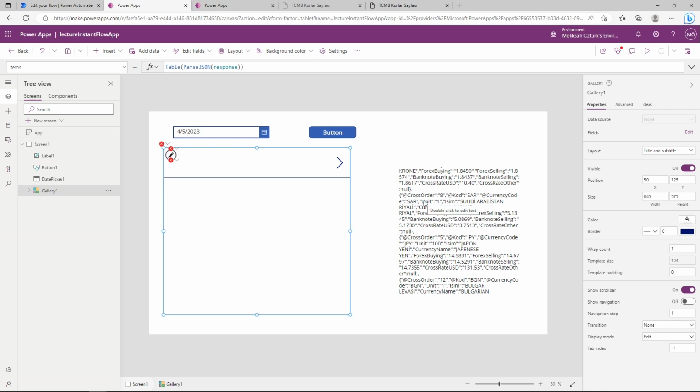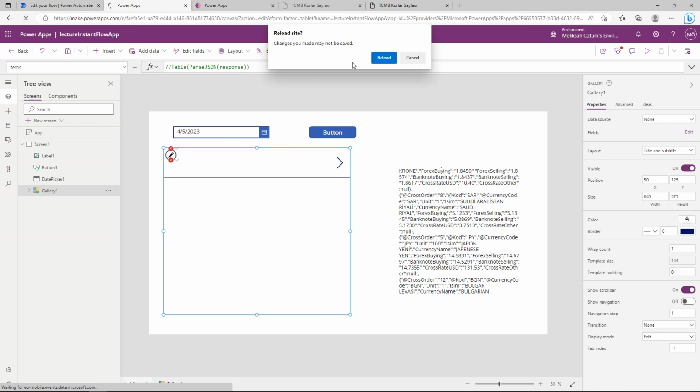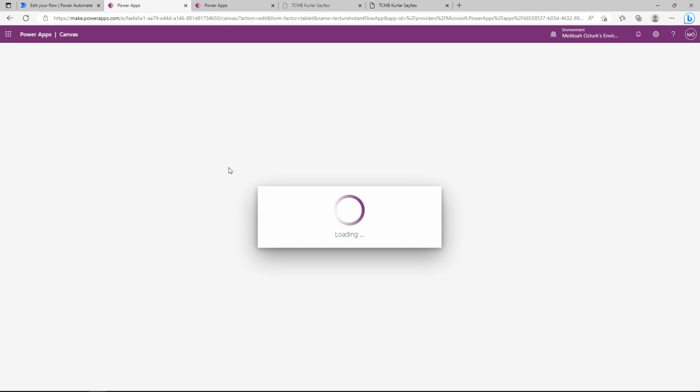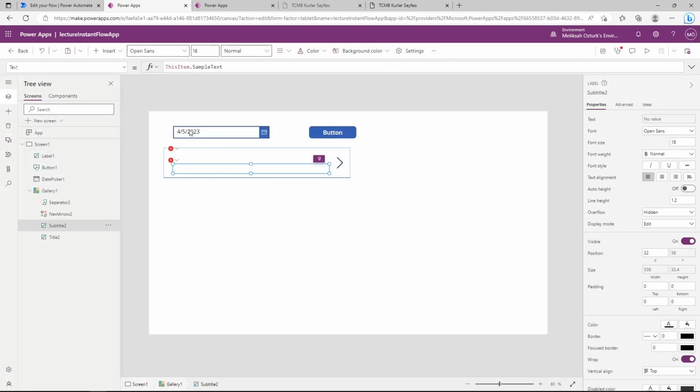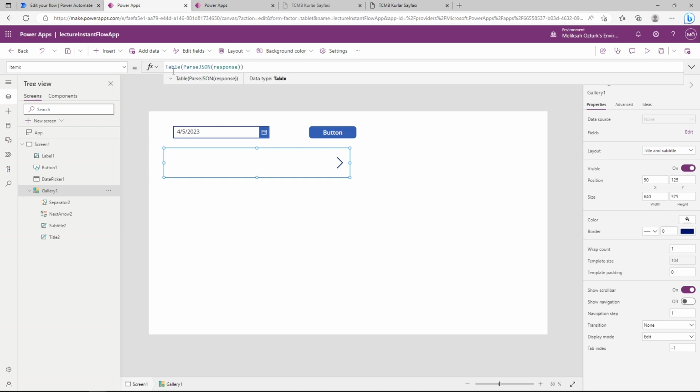And let's save it. So let's give it this and save it again. So we saved it. We should reload the app and it will activate the feature. And we will be able to use the ParseJson function here. Yes, now we can use ParseJson. This will show a table.